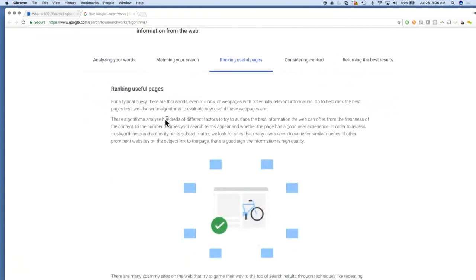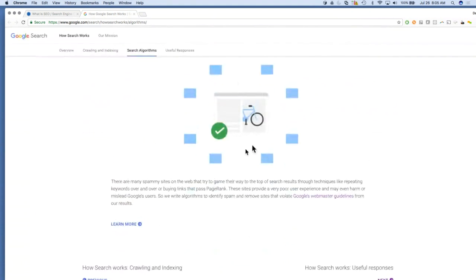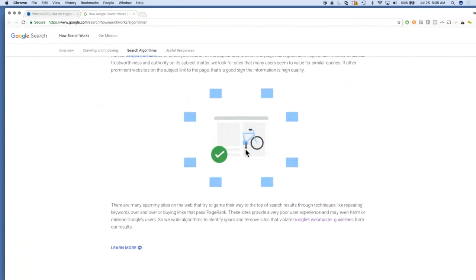It says that these algorithms analyze hundreds of different factors to try to surface the best information the web can offer, from the freshness of content to the number of times your search terms appear and whether a page has a good user experience. So Google's trying to figure out what sites are legitimate and what sites are just trying to get your clicks, and they have a variety of algorithms to deal with the various factors involved these days.